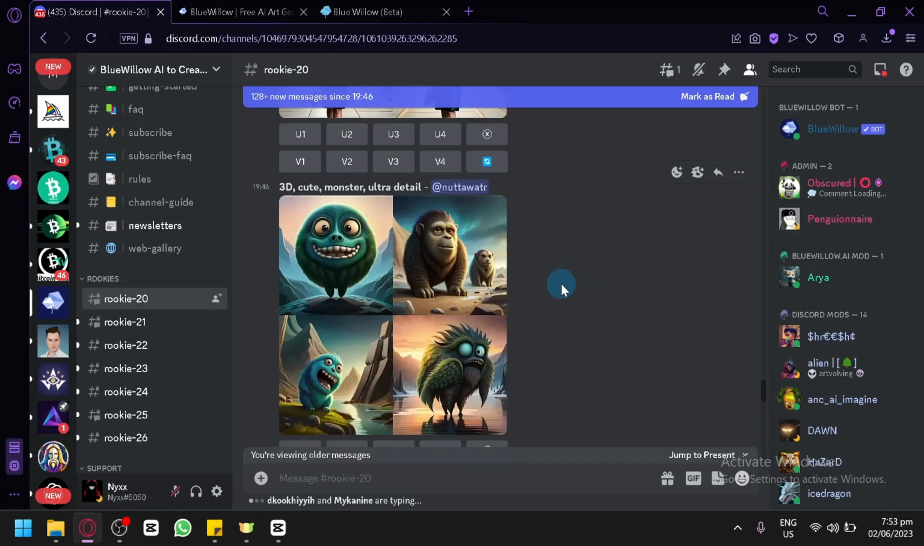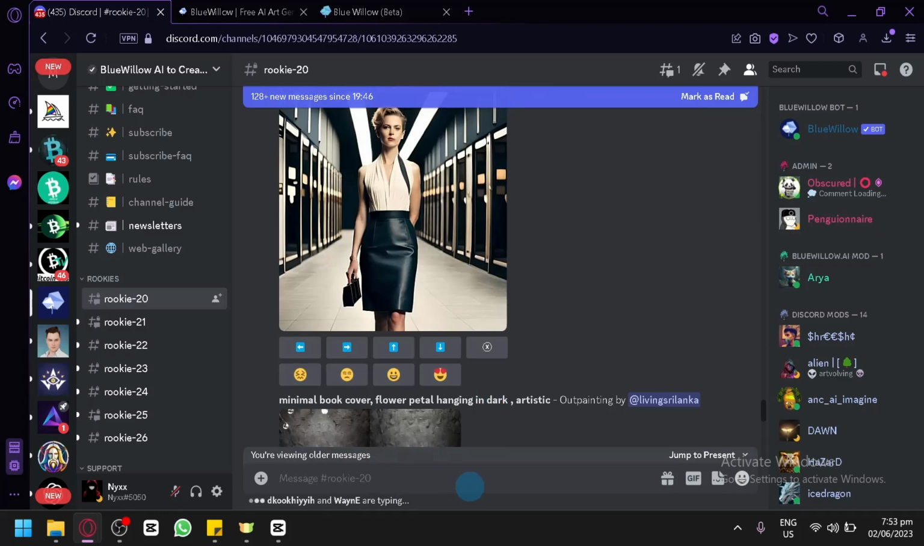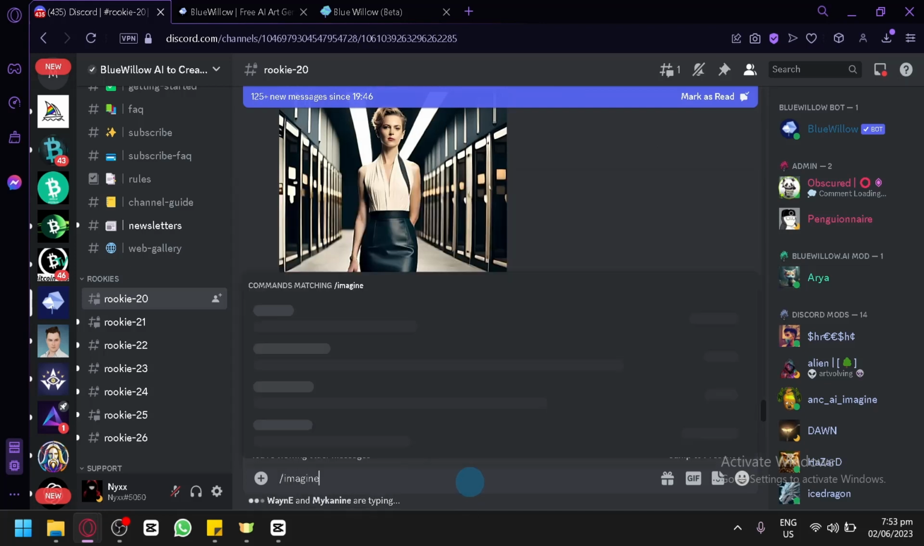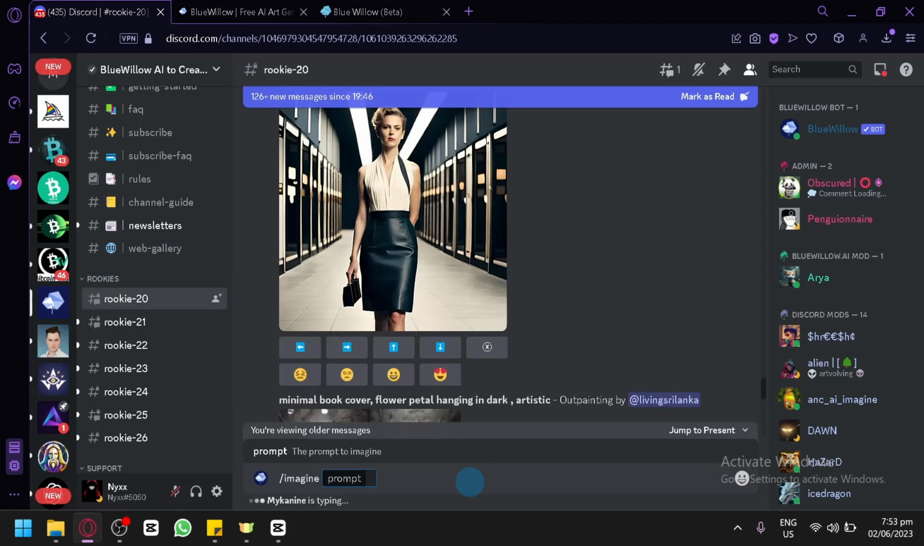As you can see, there are a lot of different outputs of people, and when I try to generate an image here, for example, I'm going to type slash imagine. It is also the same thing as Midjourney. You're going to have to type slash imagine to be able to enter a prompt and then ask Blue Willow to generate your own image. So for example, a cat lying on the ground.